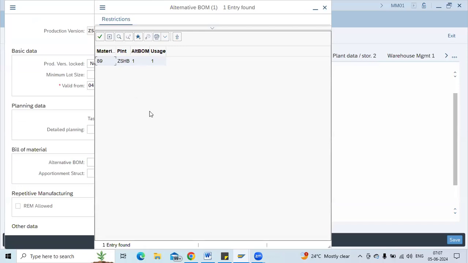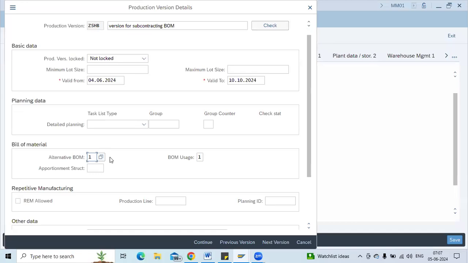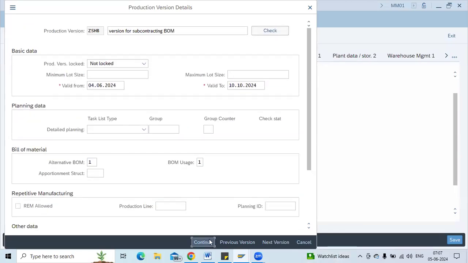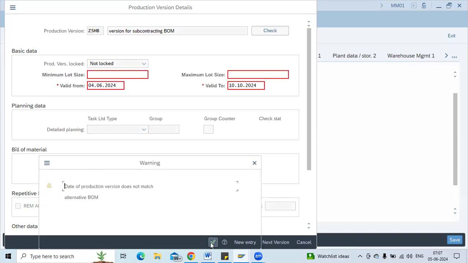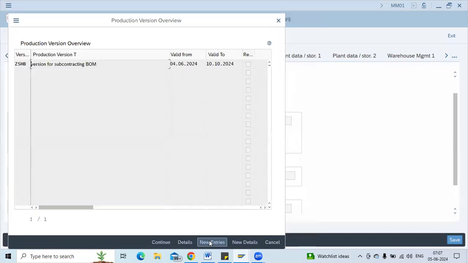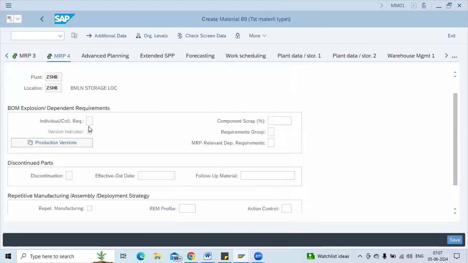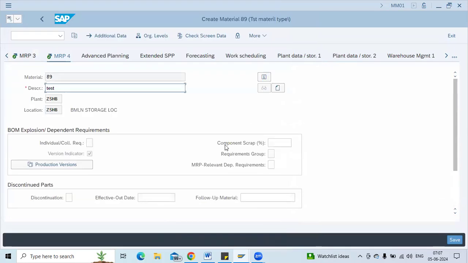But if you have multiple combinations, if you keep going to CS01 and creating multiple times, then it will create alternative BOMs: BOM one, BOM two, BOM three, BOM four, like it will create multiple options. In that case, it will display multiple. Now we have only one alternative BOM, I'm selecting it here. Now I have created this production version for the alternative BOM. So I have the BOM that I maintained in the production version.